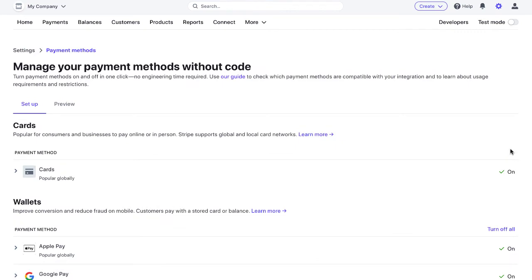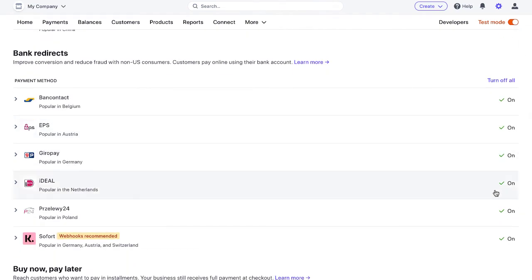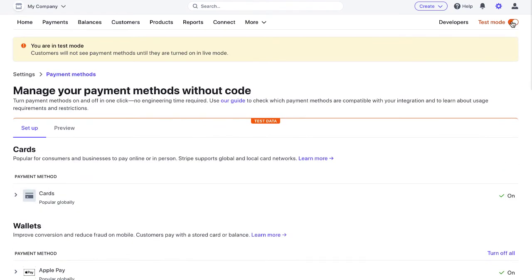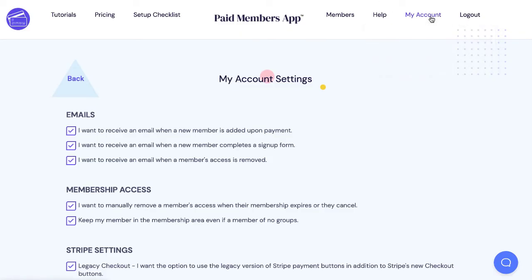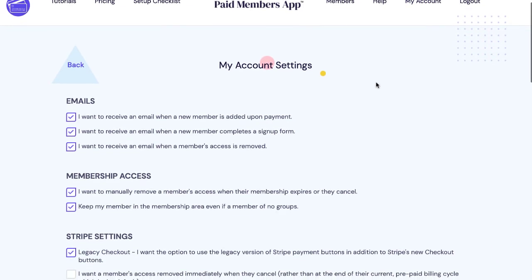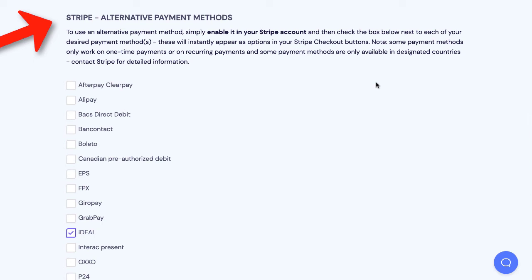And if you wanna test in test mode as well as live mode, you wanna toggle this over to test mode and also turn iDEAL on in test mode. So once those are on, like it is in my account for live and test mode, then you'll just go into paidmembersapp.com and just click on my account. I'm already on that page. So scroll down until you see a section that says Stripe alternative payment methods. And all you have to do is check this box if it's not checked next to iDEAL.